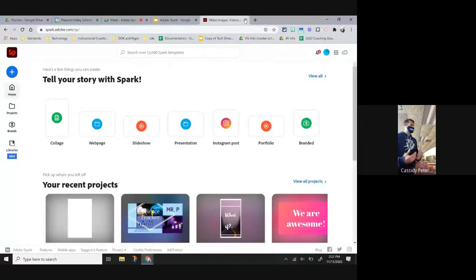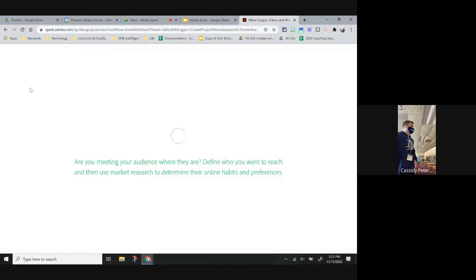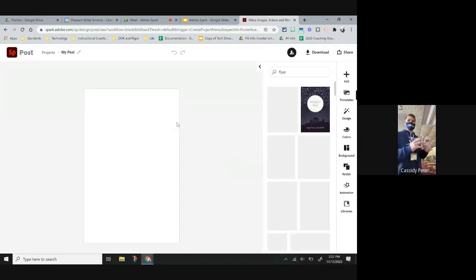So like I said, when you get to Adobe Spark, you're going to have options. Over here, you can have flyer, web page, or video. So I'm just going to pick flyer first, and we're going to go from there. When I click on this, sometimes it takes a little bit because it loads a lot of stuff. But like I said, the goal here is super quick and super easy.